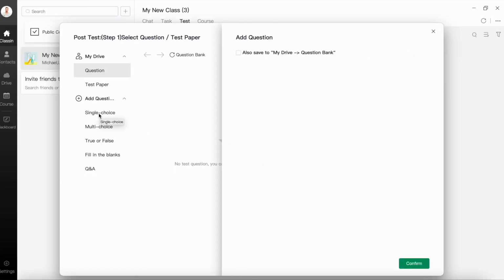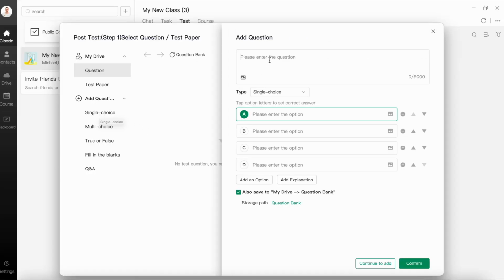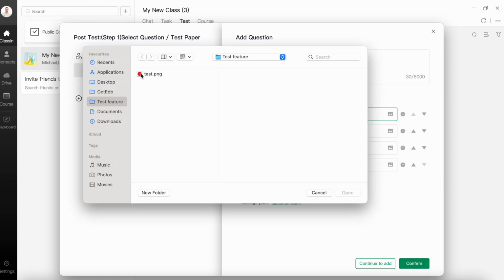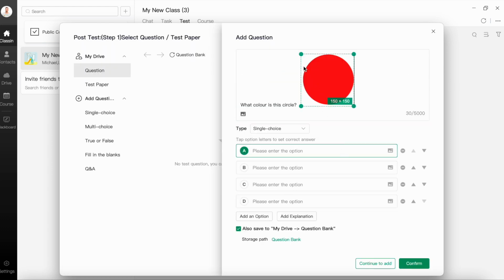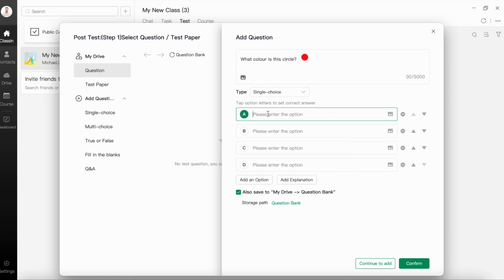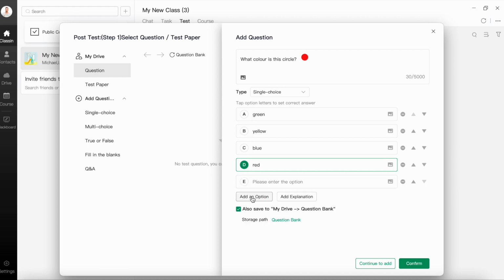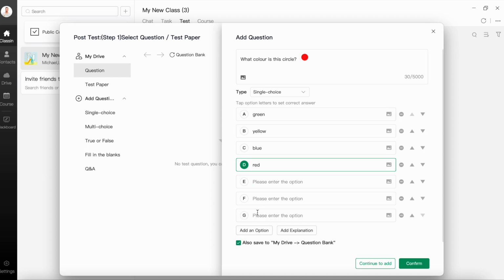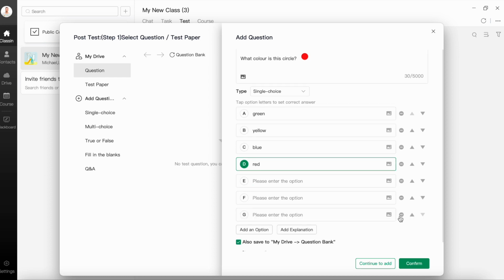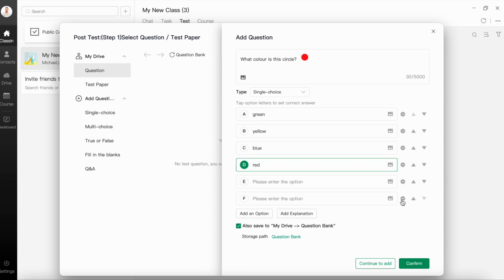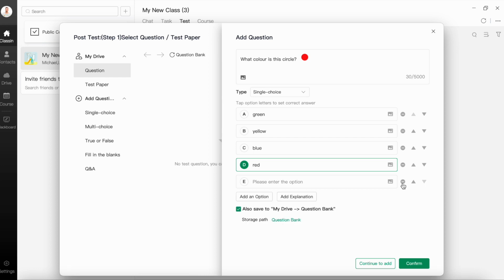In the first field, you can enter your question and also add an image. This is optional, but let's do it. After that, you need to set the correct answer and different options. To add more options, simply click on the Add an Option button. You can add up to 26 options to choose from. To remove options, click on the minus button.